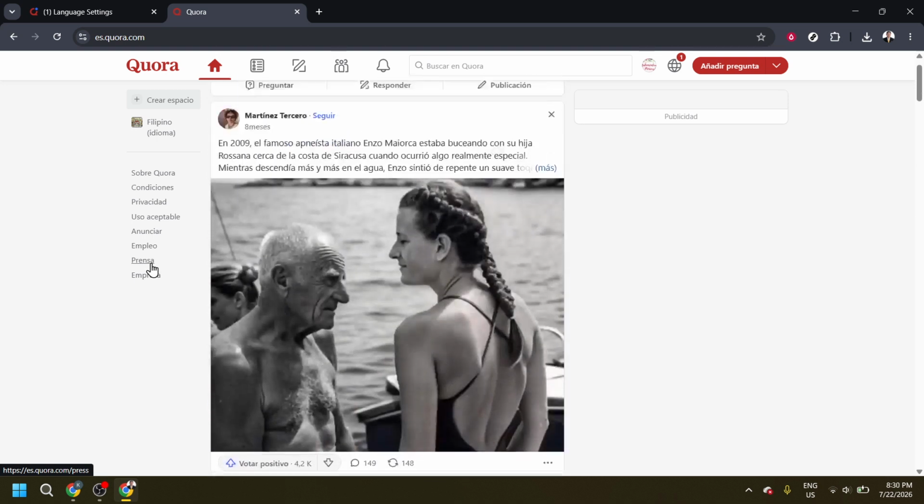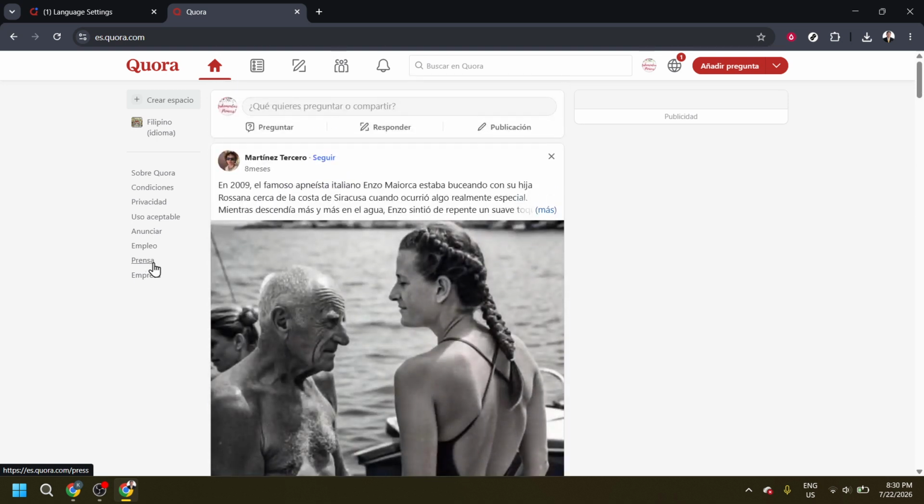If the page doesn't seem to update right away, give it another moment or refresh the page manually. In most cases though, Quora will switch automatically as soon as you select the new language.